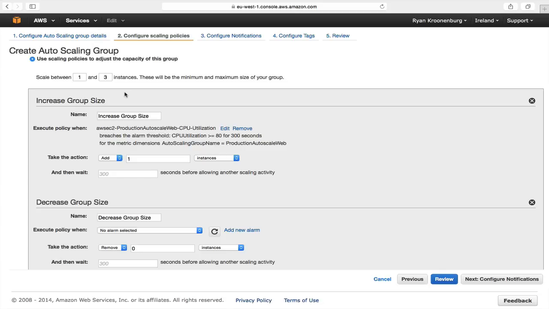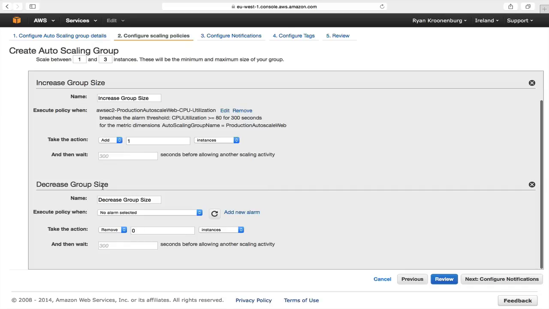It's not going to make your business any more additional revenue, so you don't want to spend thousands and thousands of pounds supporting that traffic. You'd rather it just time out. So we'll go down here and we'll decrease the group size.